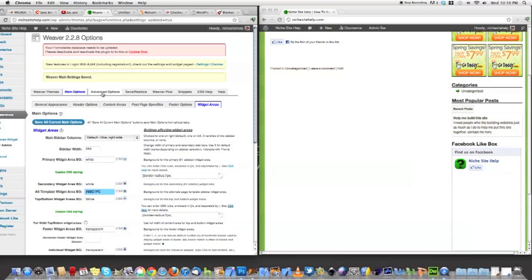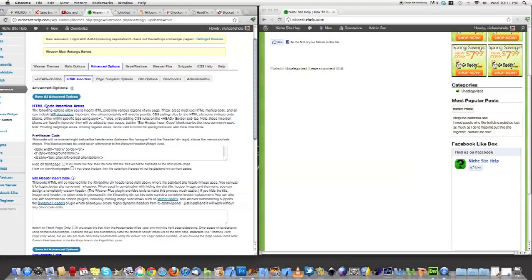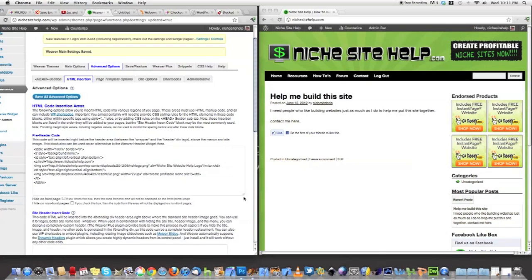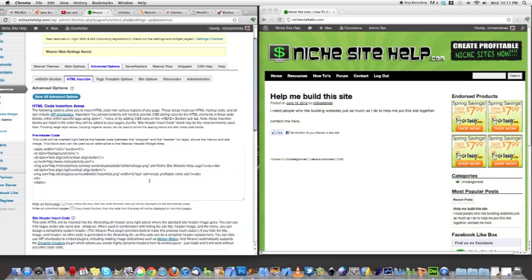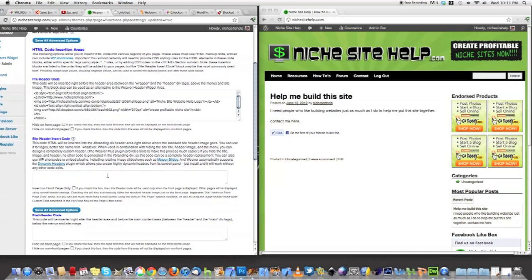Now this is where the cool stuff comes in. The advanced options, right here. This is the HTML code insertion areas. You got your pre-header, which would be up here, which is actually this right here, because like I said, I added in my own custom little HTML table here, which goes in right there. And then you got your site header insert. I've never used it, but apparently it's got these slides, the jQuery slides you can put in. I guess you add some code in there, and that's where it goes in.